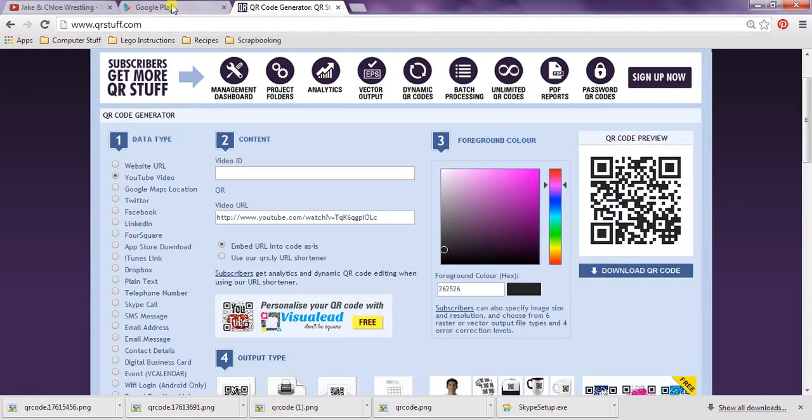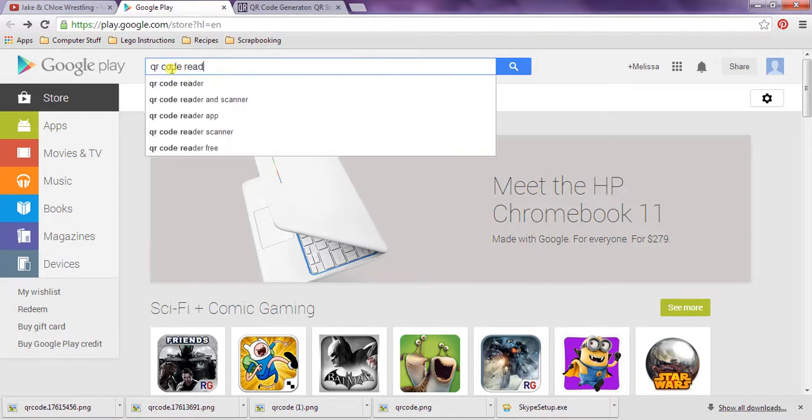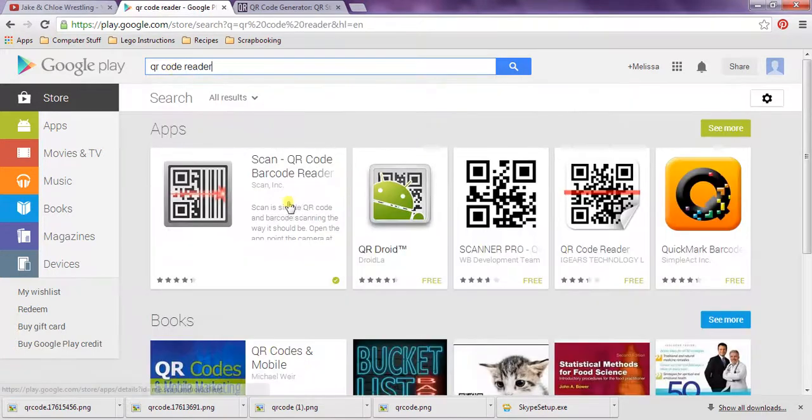Now, in case you don't know how to scan this QR code with your phone, you'll go on your smartphone to whatever app store you use. I have an Android, so I use the Google Play Store. But if you have an iPhone, you can go to your iPhone store. And then in your search bar on your phone, just type in QR code reader, and you will have a whole bunch of different apps that you can use. I just have this first one, the scan QR code barcode reader, and it's free and you just download it, and then when you want to scan your barcode, you just open up your app and scan it, and it will take you right to YouTube or wherever and play your video for you.